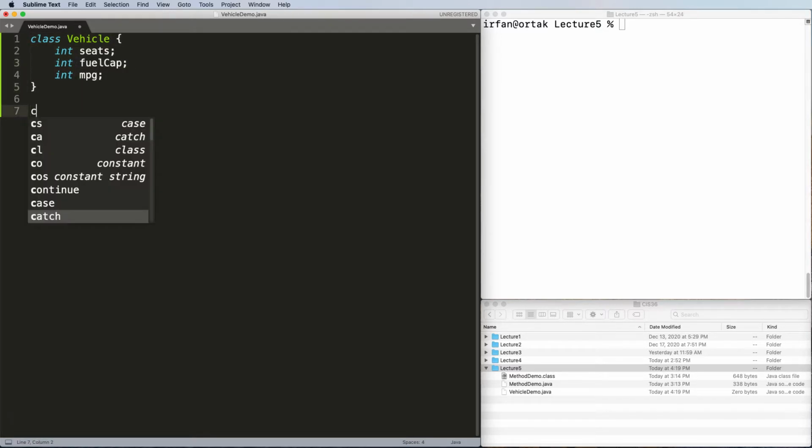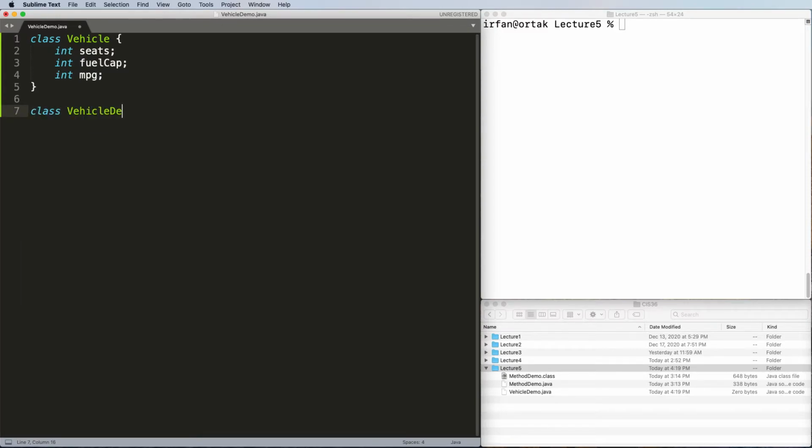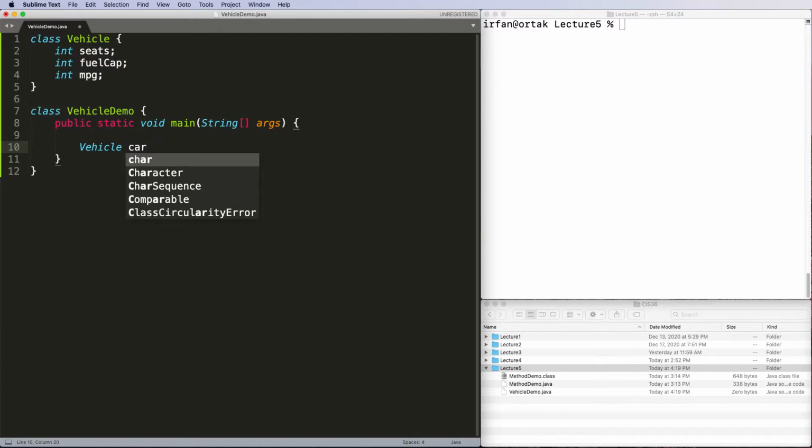Now I can create a class called VehicleDemo. This VehicleDemo has a main method. Inside the main method I can construct a vehicle object from the vehicle class. So vehicle, let's call this car or car1, is a new vehicle. That's how we do it, and let's test this.